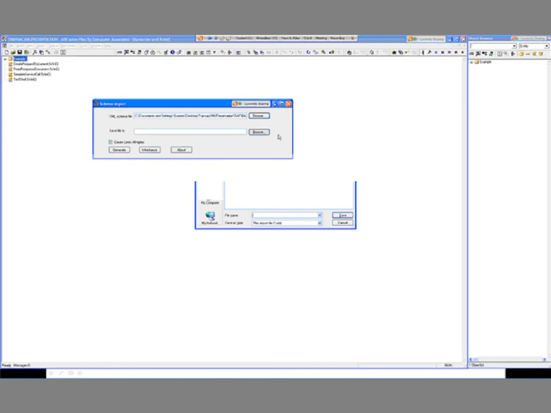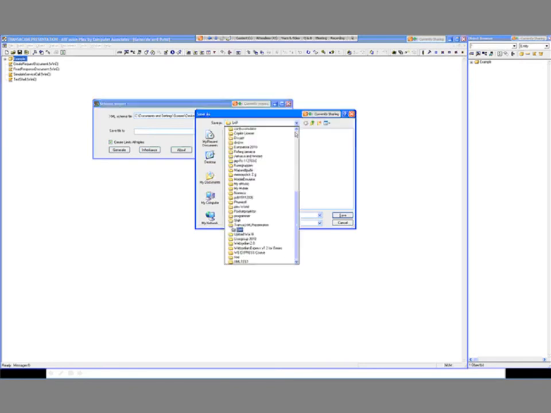Because what will happen now is that we will traverse through the schema, and we will create an XML sheet that will be the definition of that schema. And then we will import that into Plex, and I'll show you that.